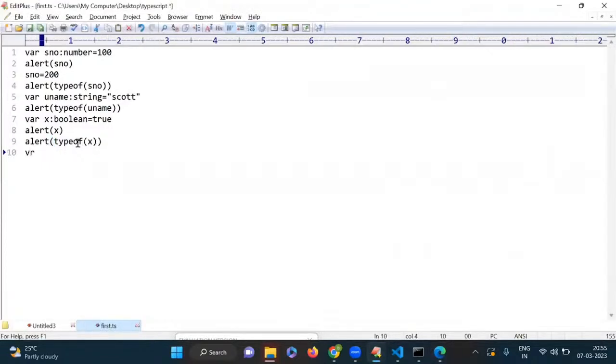Next, var y colon any type is available. This any type allows us to store any type of value. any is equal to 100 or 1, 2, 3. Alert y. And y is equal to Raj, I have given. Alert y. Is it valid or invalid? It's valid, because the any data type allows us to store any type of value.